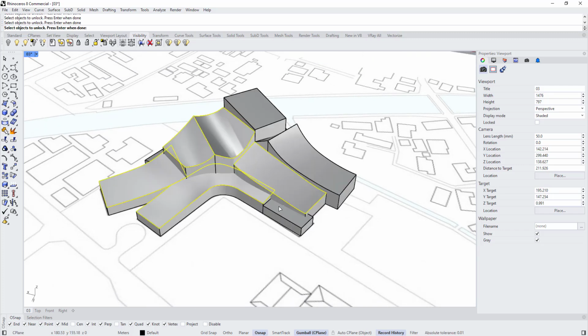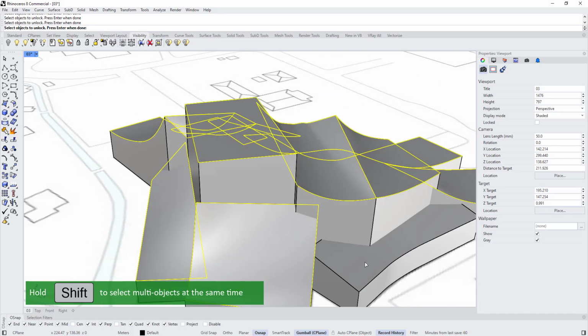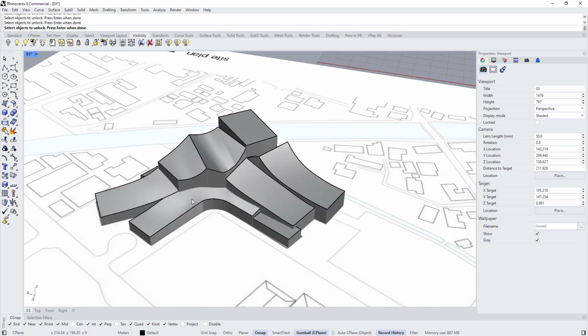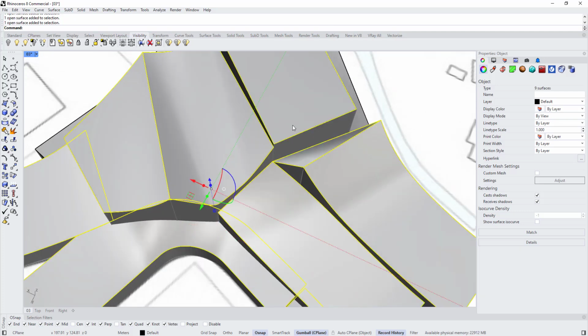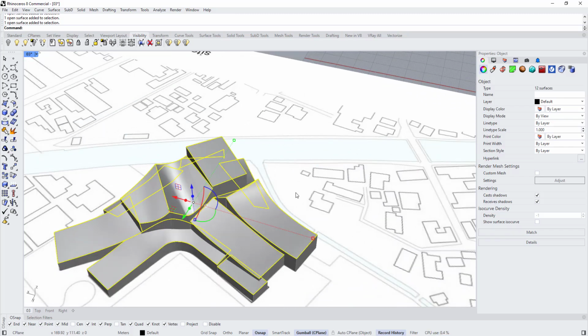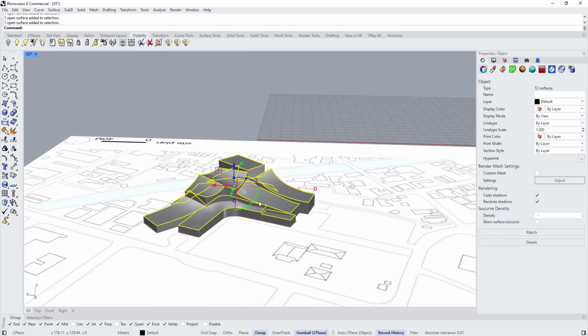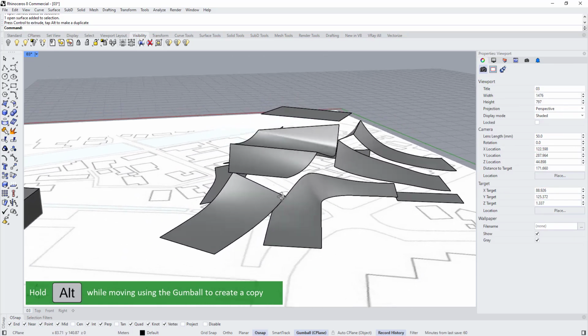This one, this one, this one, and so on, all of these. Right click and select all of these roofs. Hold Alt to copy all of them and move them like this.